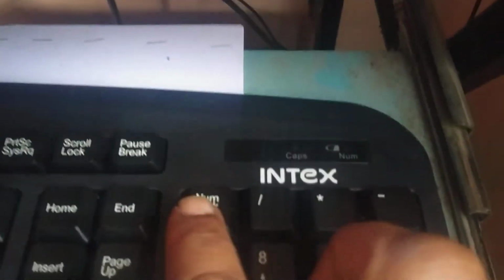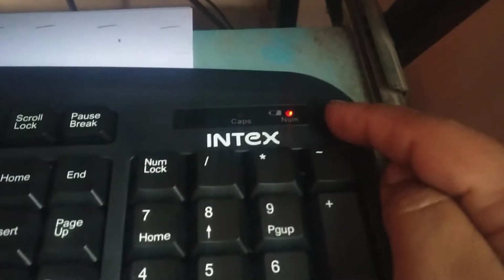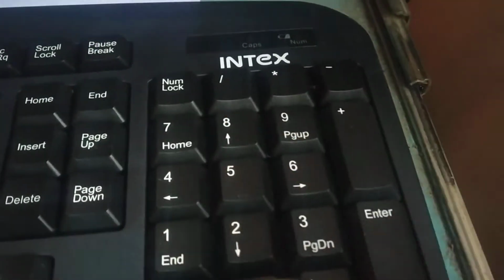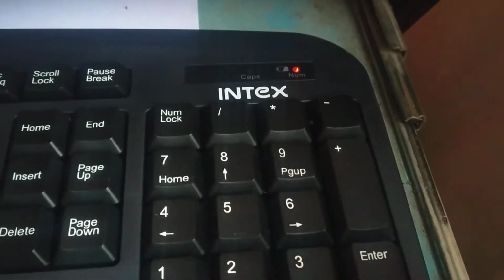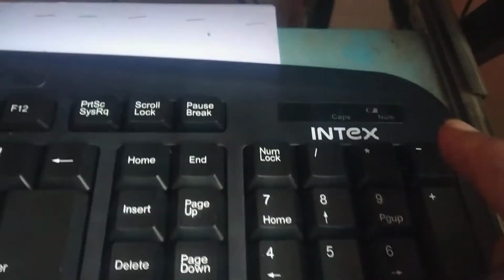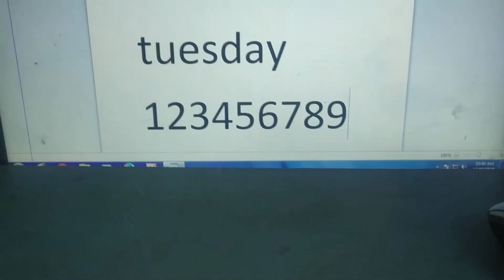Okay, now one more thing is that this is our numeric keypad. Okay, here the numlock button is there. When this numlock button is on, at that time you will get one light over here. When this light is on, only then can you use this keypad. If this light is off, then you cannot use these buttons or these numbers. If you want to use these numbers, then you should start numlock. Now I will start the numlock button and see, whatever I am typing will display on the screen.